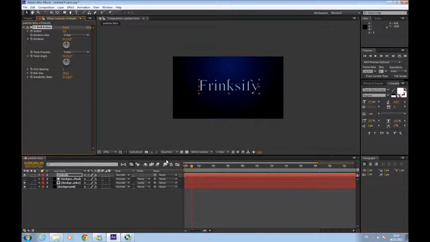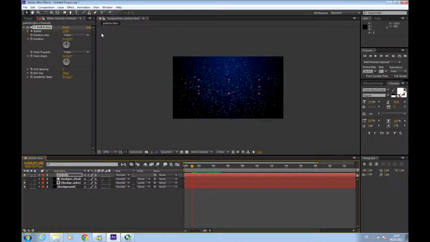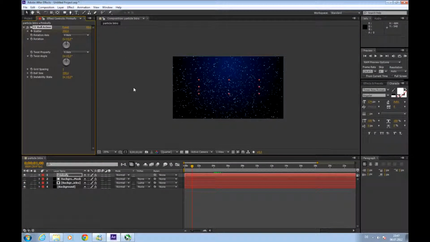So I will choose 1 because I want really clear text. Okay, so now we want to let the balls come in and form the text, so we'll go to about, I don't know, 4 seconds and set a keyframe to scatter 0 because we want the text there to be fully completed, and then we'll go back to maybe 1 second and adjust the scatter size to a high amount, maybe 100, 160 something, maybe more, 200. Okay, and then we can press 0 to preview this.